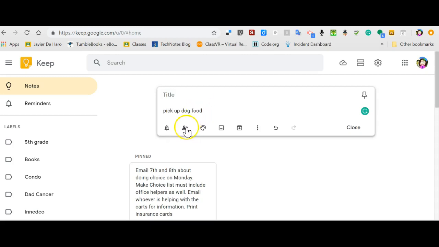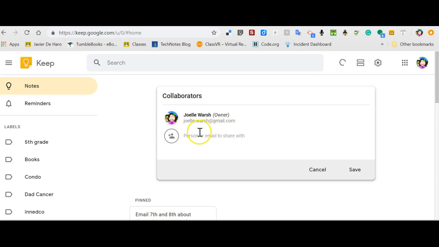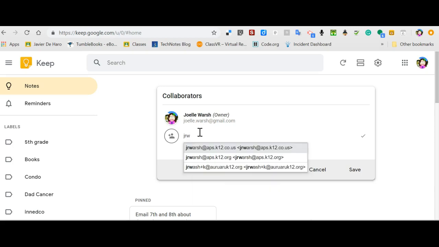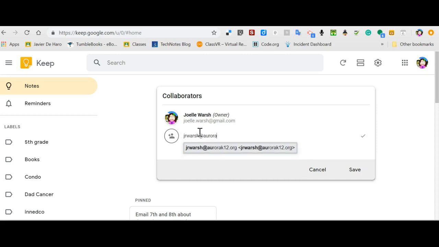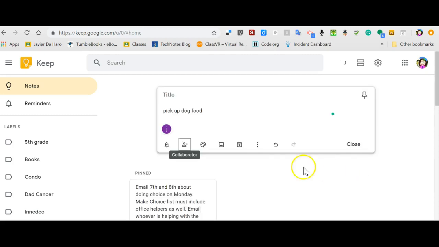Okay. You can also add collaborators if you want to a note, so someone else can see your note in Google Keep. So if I wanted to share it with my school address, I could do that and share it with my school email. And then it would be available in my school email.